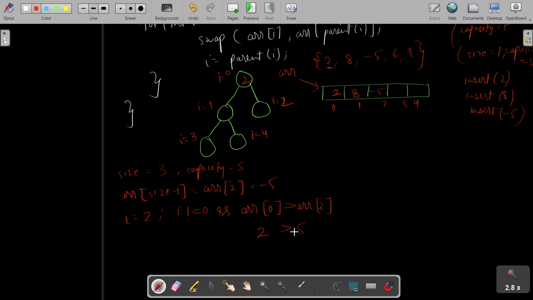Is 2 greater than minus 5? Yes, 2 is greater than minus 5. So in this case, the statement within the for loop runs. What is the statement? We have to swap the elements at these two indexes, 0 and 2. Let's erase it. So 2 goes at the second index and minus 5 comes at the first index. Minus 5 comes here and 2 goes at the second index.